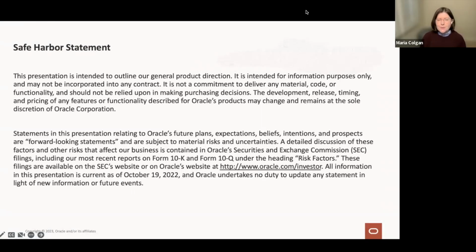Yeah, because we're focusing on 23C today, which is the new version of the Oracle database that should be coming out later this year. I'm going to start with the safe harbor so that everybody knows that what we're talking about today is pre-production. It's not released yet, and you can't hold anything we say about the new release against us in case it may not be there, or the feature or functionality may not be there when it's actually released.